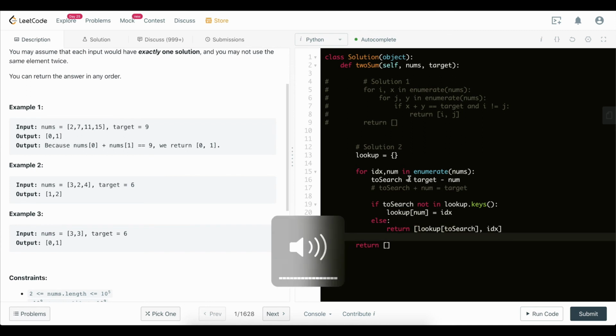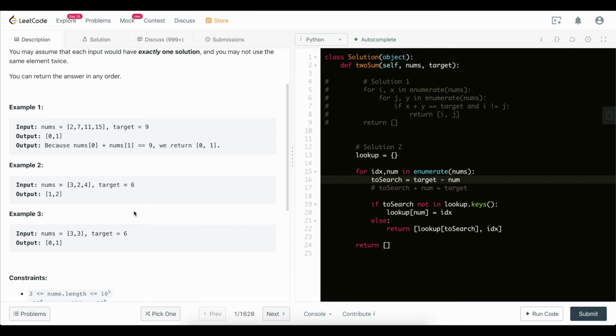If this looks confusing to you, you could try pausing the video at this moment and go over the steps for each element. Example: 2 is the current element. 9 minus 2 is 7, which is checked in lookup. Not found. Add 2 to lookup with the value of 2 and 0 as the index. Then 7 is the current element. 9 minus 7 is 2, which is found in the lookup. So the result is 0, 1: 0 from the lookup and 1 from the current element index.